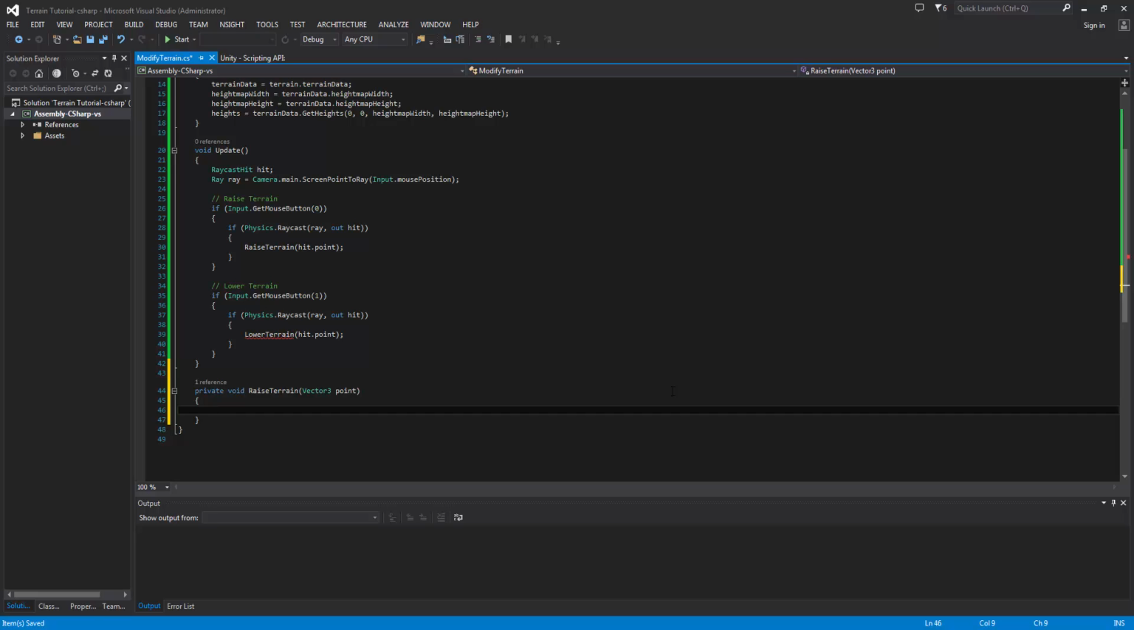So what we need to do is get our mouse X and our mouse Z. Essentially, we're taking the point where we hit, and we're going to divide it by the total size of the terrain, which is different than the height map width and height. The terrain data size is in Unity units, whereas the height map width and height is the actual resolution of the terrain. So they're two different things, and we kind of need to normalize it within Unity's terrain system.